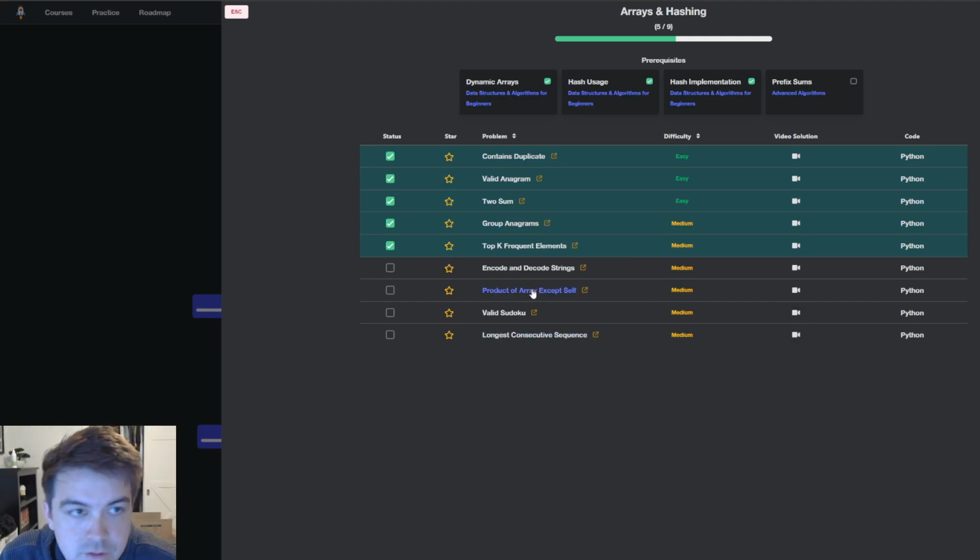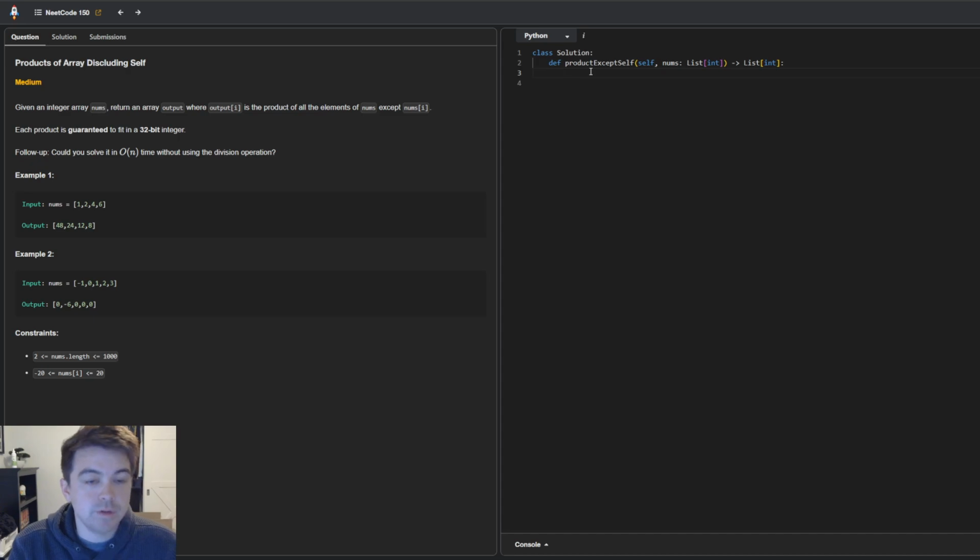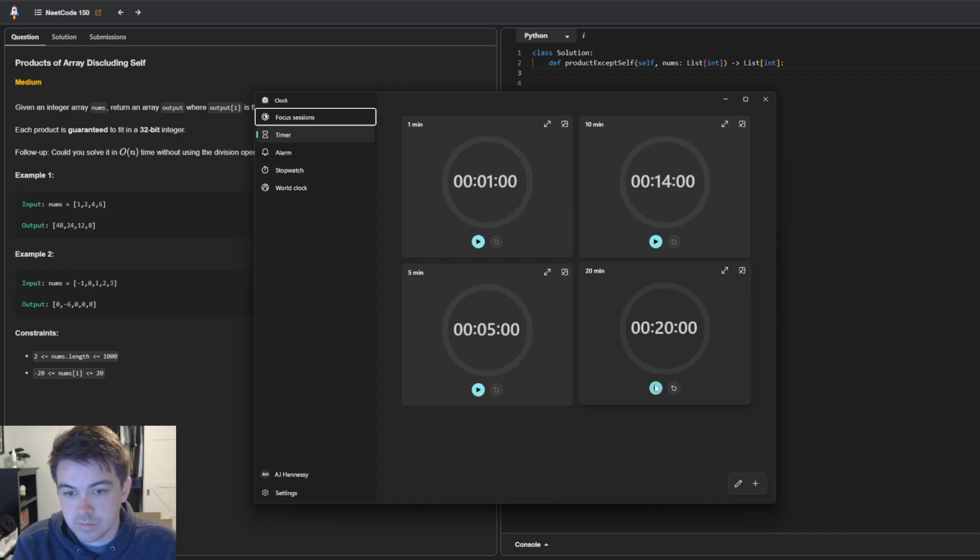Okay, so this is going to be the second problem that I do. I want to skip over the encode and decode strings because the problem doesn't really interest me, but I should probably look back at it at some point. But for right now, I'm going to go ahead and do the product of array except self. Okay, so let me get my clock set up here.